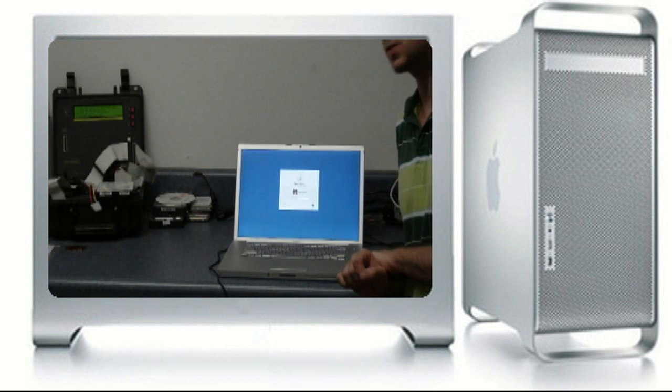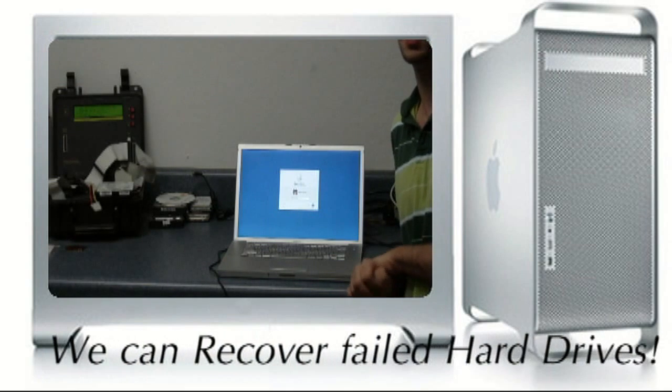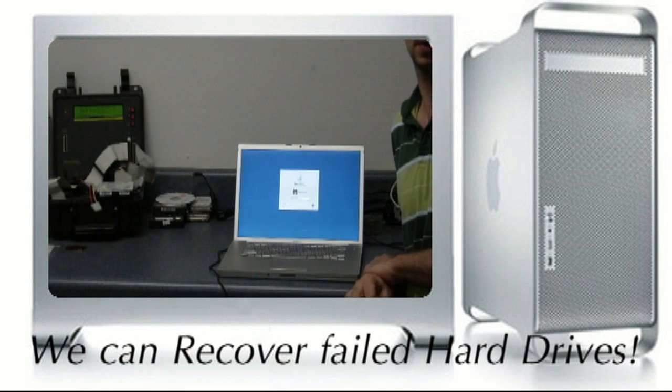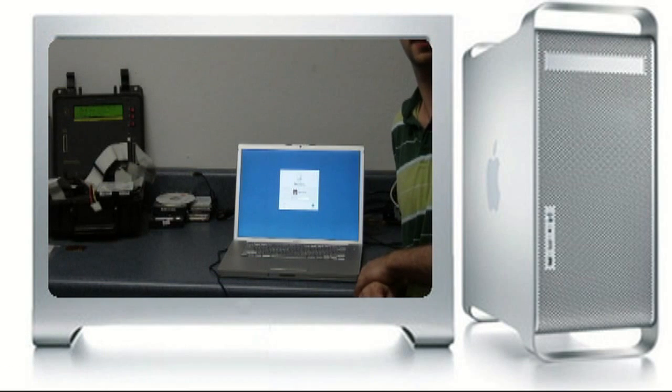Also, if you guys run into data recovery issues where your hard drive fails on you, we do have the equipment to do data recovery. So just shoot me an email, let me know what's going on, and I'll give you a quote.